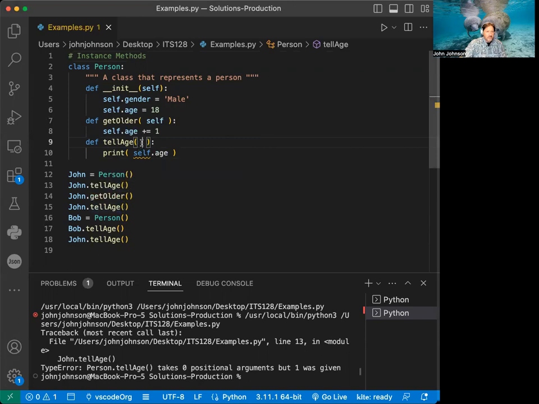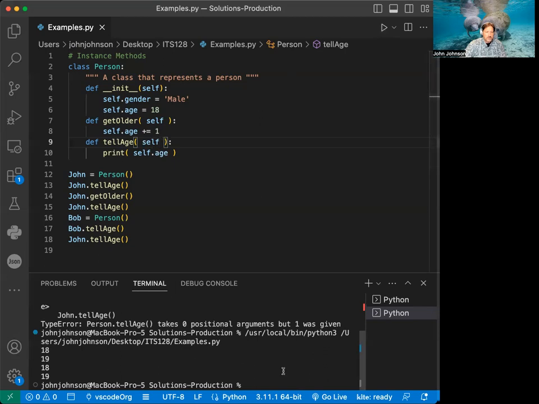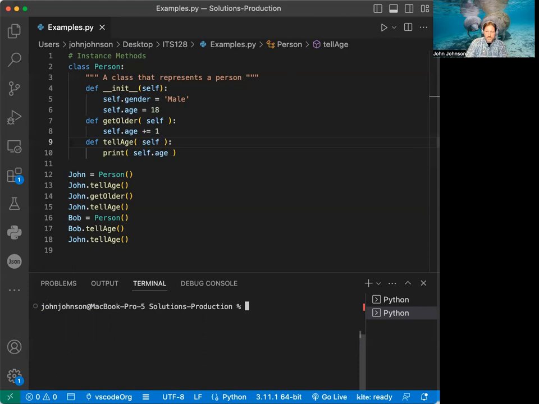So if you don't have an argument here of self, it's going to give you an error saying that it takes zero positional arguments, but one was given. So we're going to go ahead and put self back in there. And if we run that, it should give us just what we saw in our last lesson. So we're going to clear that out.